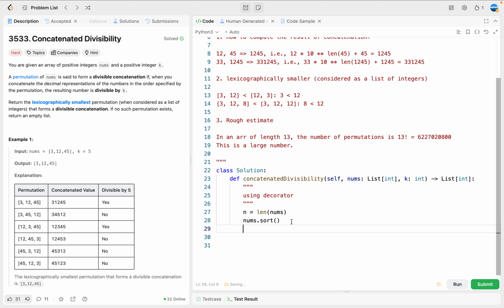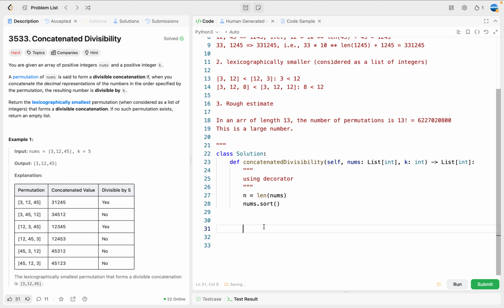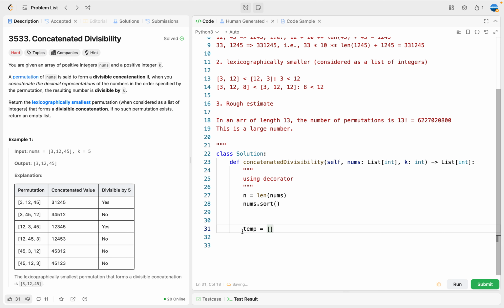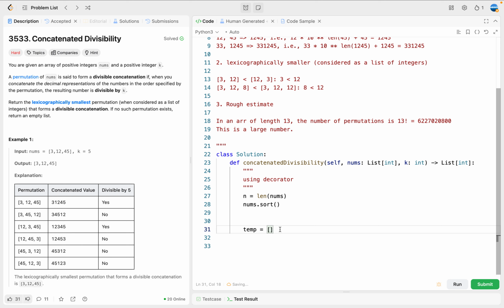Then we are going to write a recursive function to do the backtracking, to try to concatenate to get the result. Here I'm going to initialize a temp, which is going to hold the valid divisible concatenation. And then I'm going to write a function using mask and the current value. The mask tells us which element in nums has already been used.